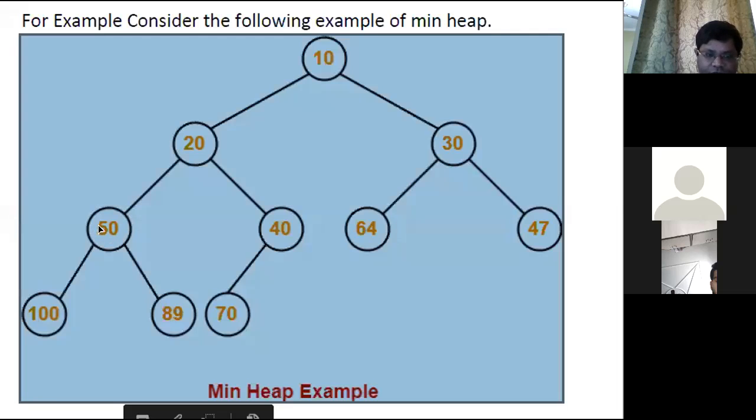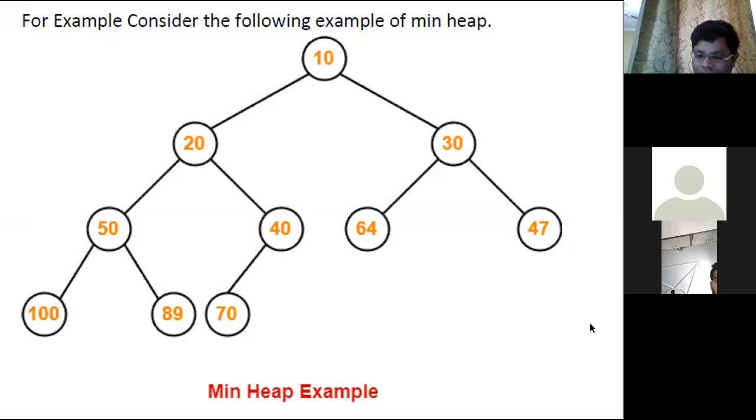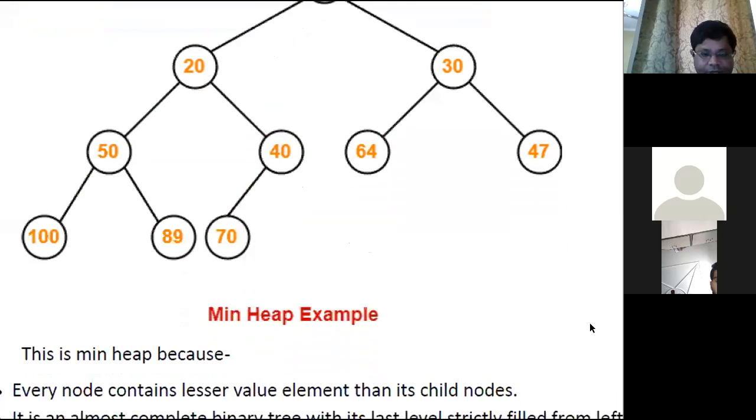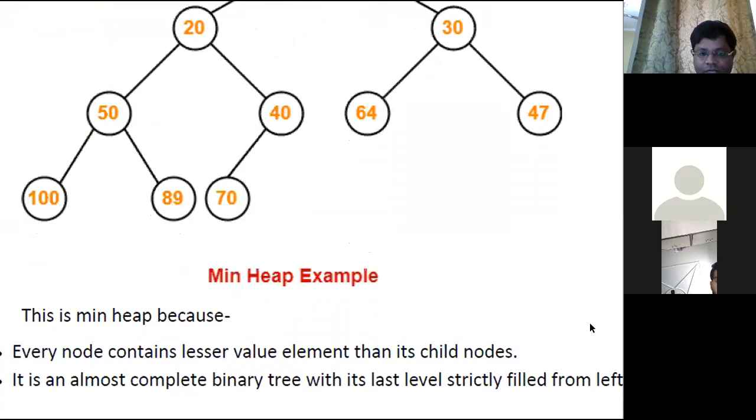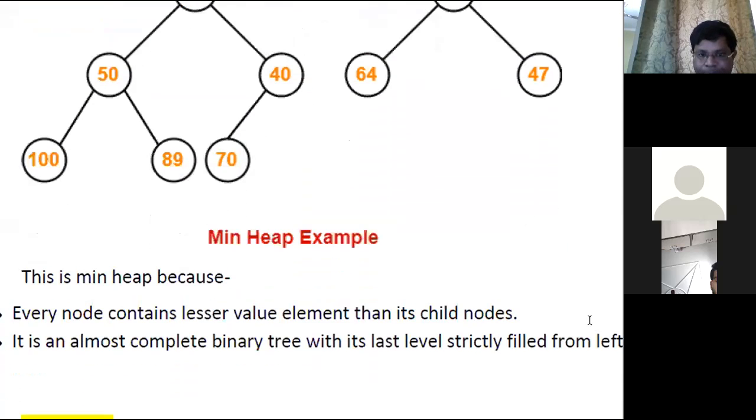Let's start with 50. 50 is the root, then 100 is the left child, and 89 is the right child. These two child values are greater than the root value. So we can say that this is the min heap. Here the property of min heap is satisfied, and it is also an almost complete binary tree.